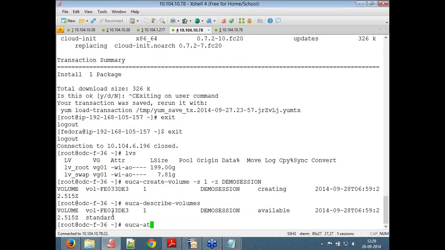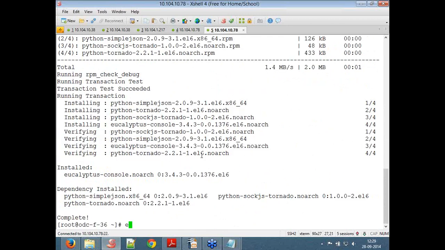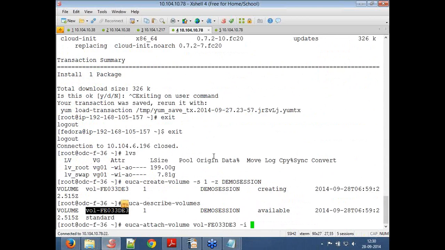Now euca-attach-volume. Which volume do I want to attach? This is the volume. To which instance should I attach? That information you can get by describing instances. Right now I have 2 instances. I'm going to use this instance. Before you actually attach, if you can go to that VM and show that there is no extra volume attached.